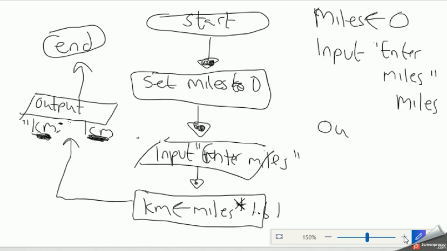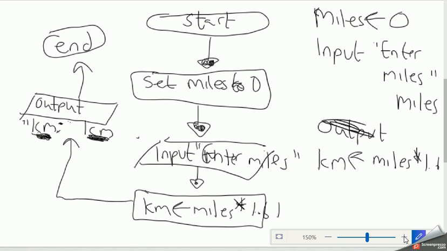So we'd have output. Oops, I forgot the calculation here. km equals miles times 1.61. Thank you. And then output km and then the variable km.